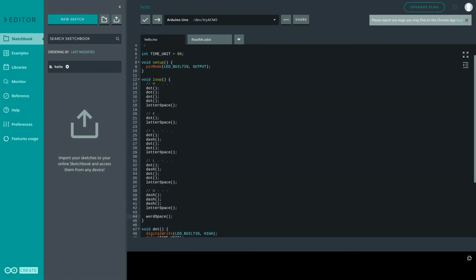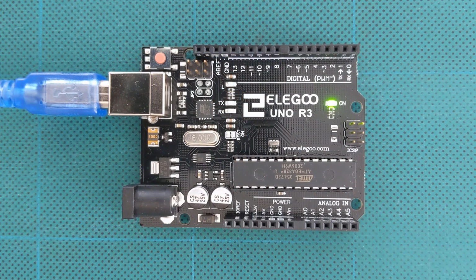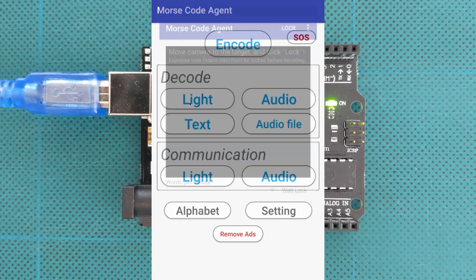So when our loop code is run, we'll flash the light on and off to spell out hello using Morse code. Finally, we'll have a word space, and when the loop is rerun again, it will again spell out hello. Let's run it and see what happens. The lights are definitely flashing, and it looks like it could be Morse code. But we can tell for certain by using a Morse code app to decode the light.